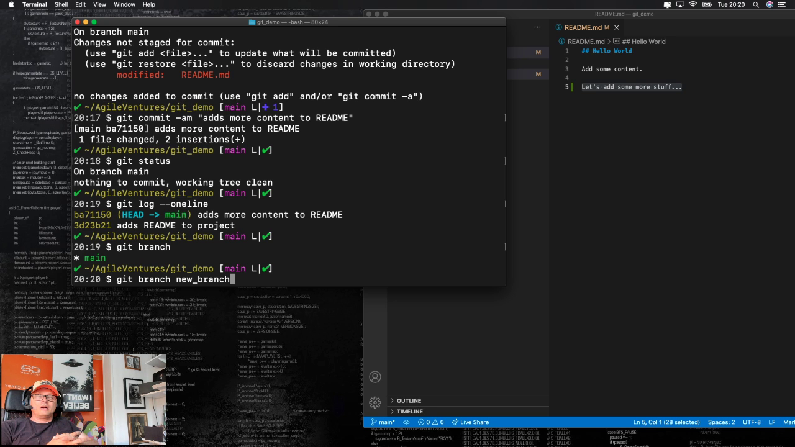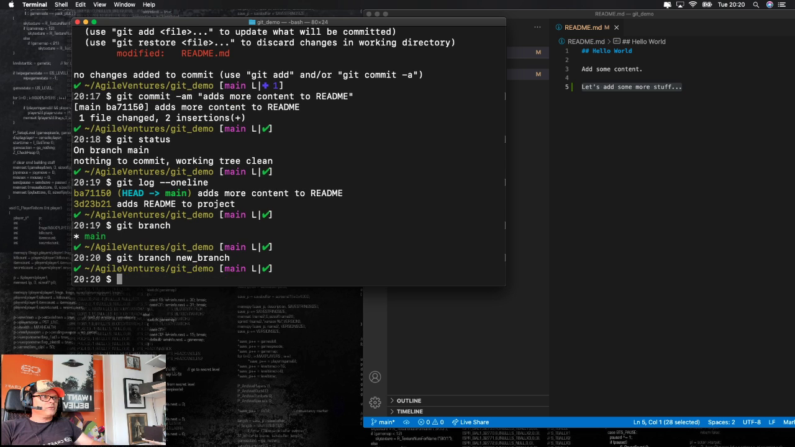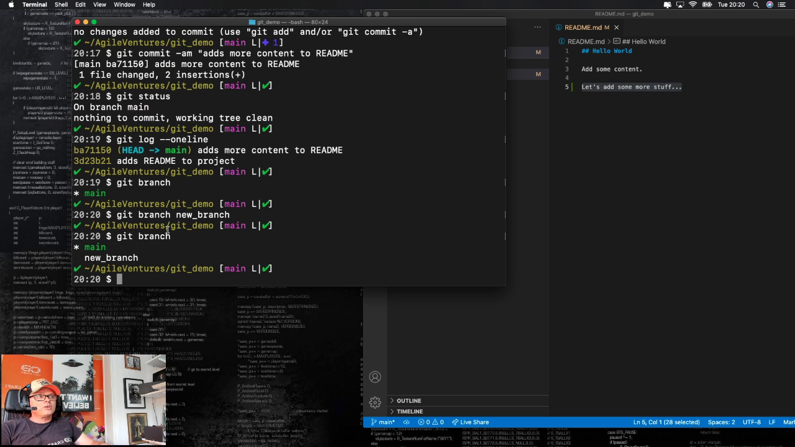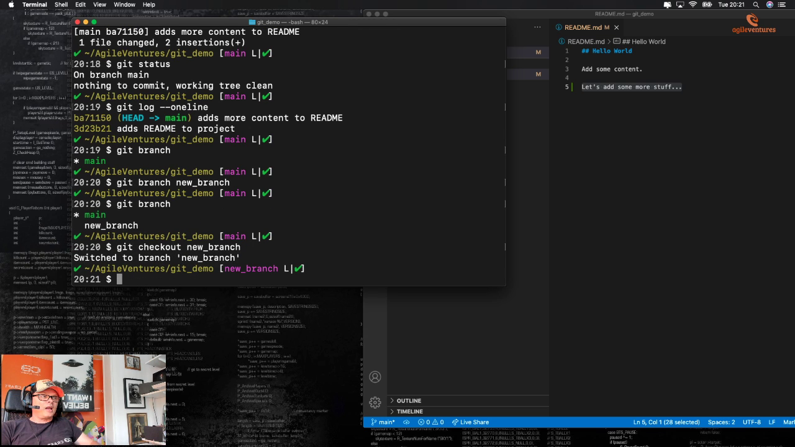In my case, I usually use snake case. Snake case is the casing where you separate words with an underscore. So let's just create that. And now if we take a look at our branches, we can see that there are two branches. We have the main branch and the new branch, but we are still on the main branch. If we want to switch over to the new branch, we would have to do git checkout new branch like this. And now you can see in my prompt that I am on the new branch.